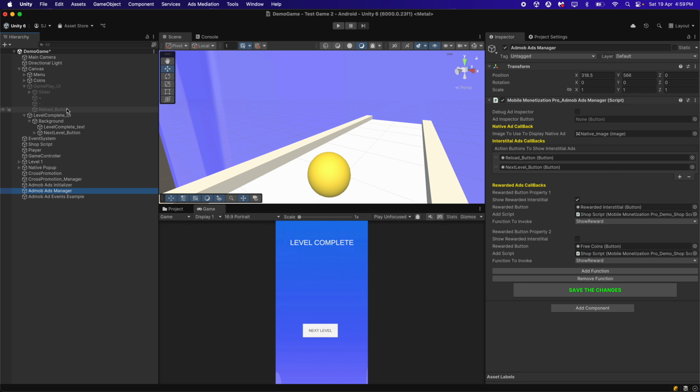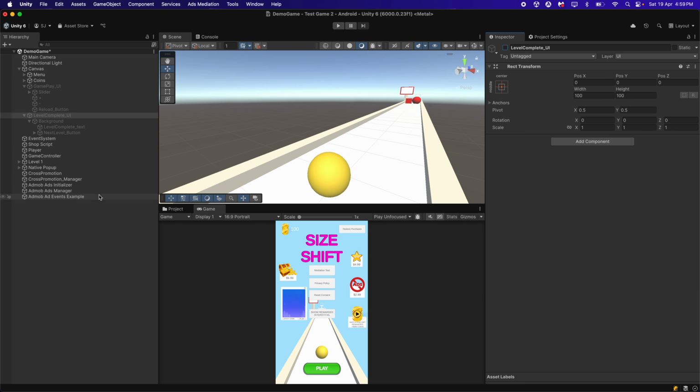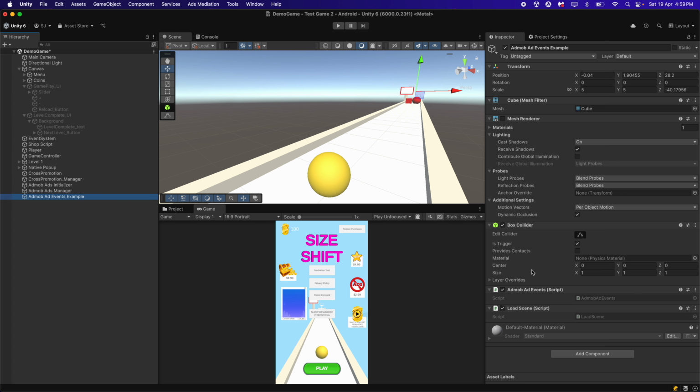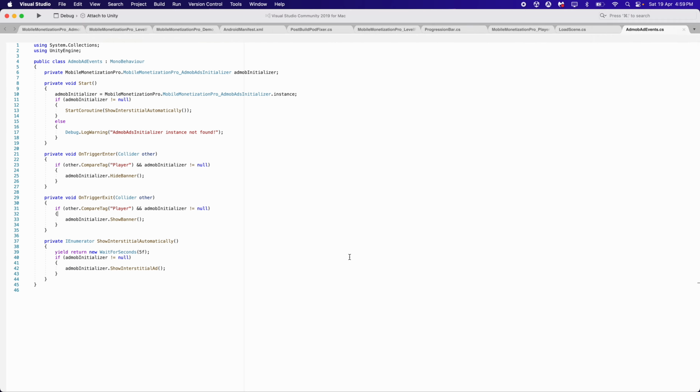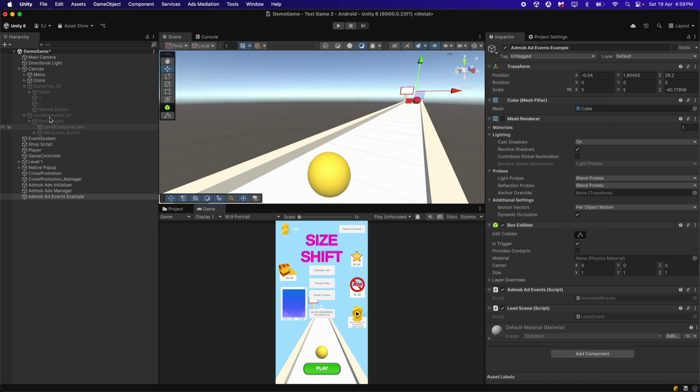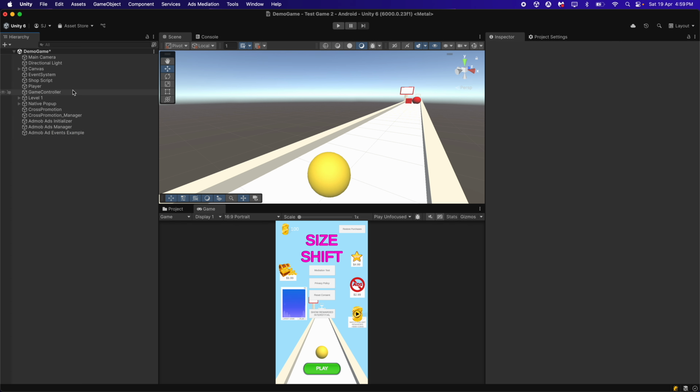As well, if we just deactivate the level complete UI, as you know, we are also displaying the interstitial ad after the 5 seconds timer that we specified inside the AdMob ads event, to show the interstitial ad automatically without any UI button clicks. Now let's test this on a real Android device.